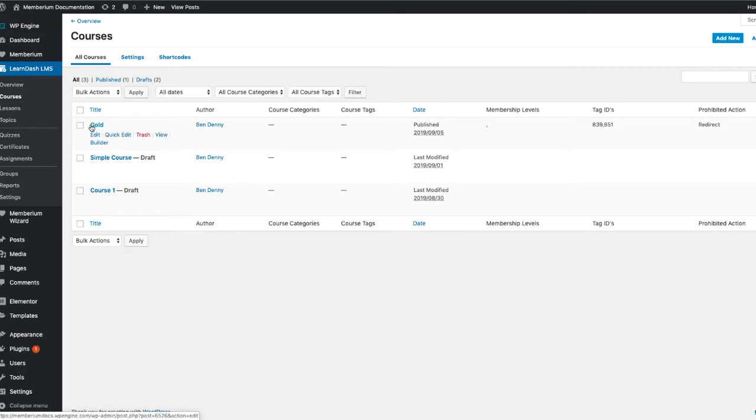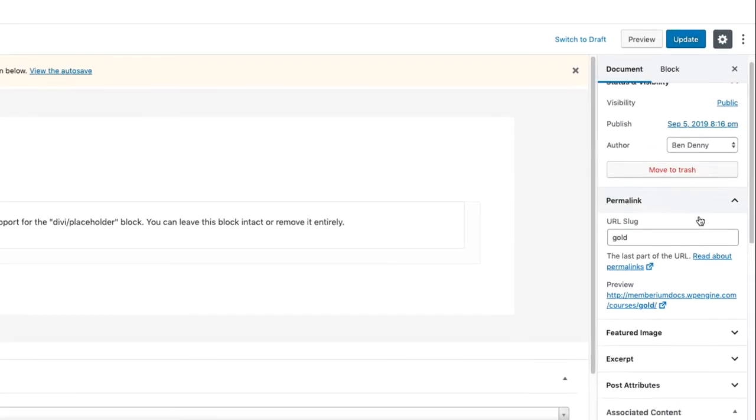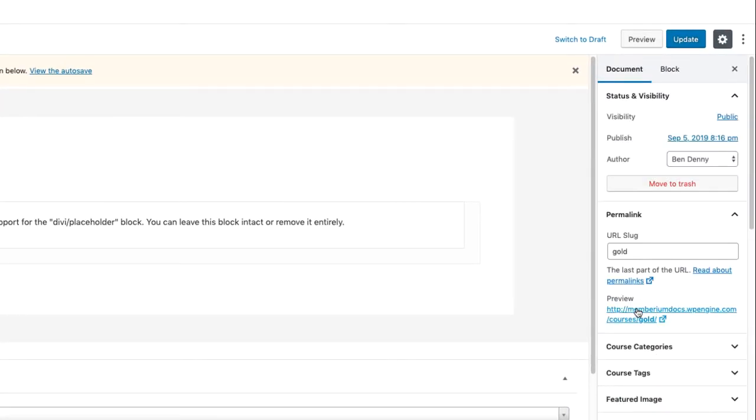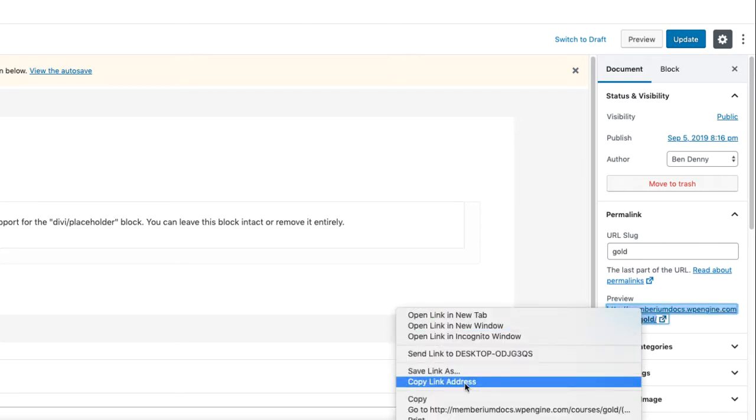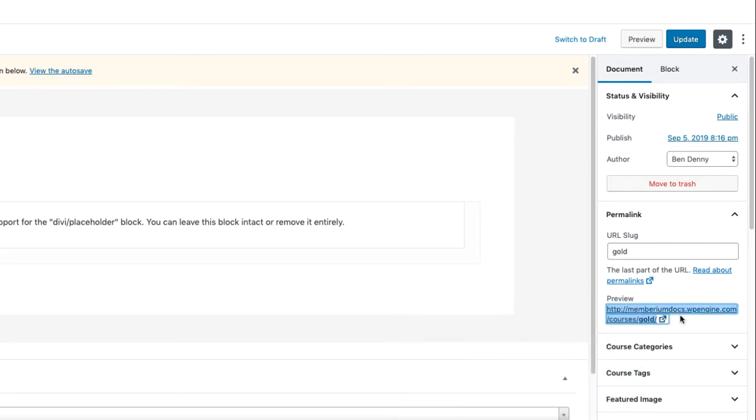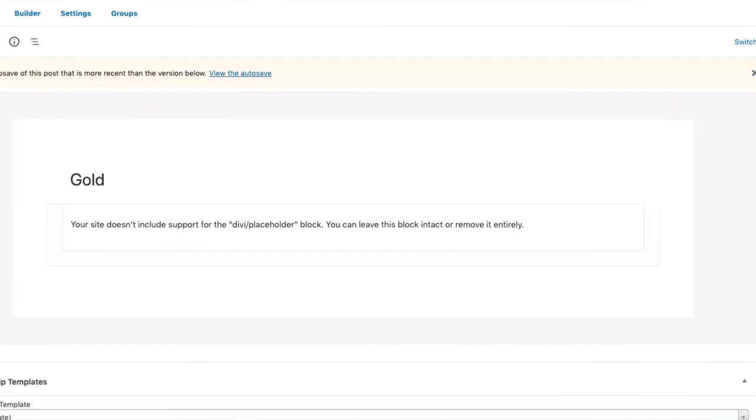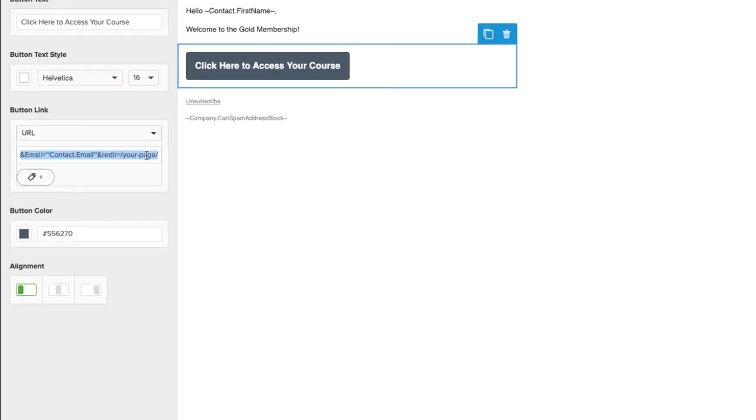So you can see I have my gold course right here. I'll just go ahead and edit that just so we can get the permalink for it. So we'll hit edit, come over here to the side, and we can see that permalink is right here. So we'll go ahead and copy that, and actually just looking at it, I can see it's /courses/gold, and I can remember that. So we'll come back over here and we'll do courses and then gold.